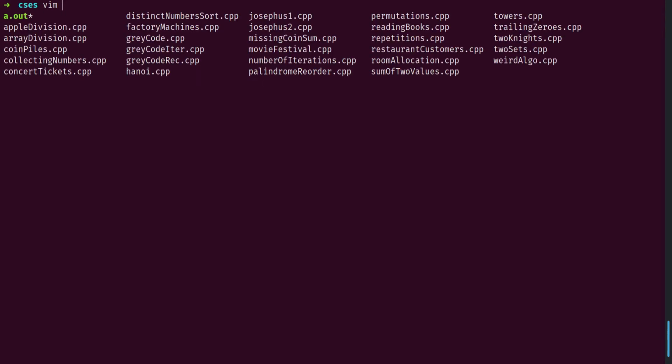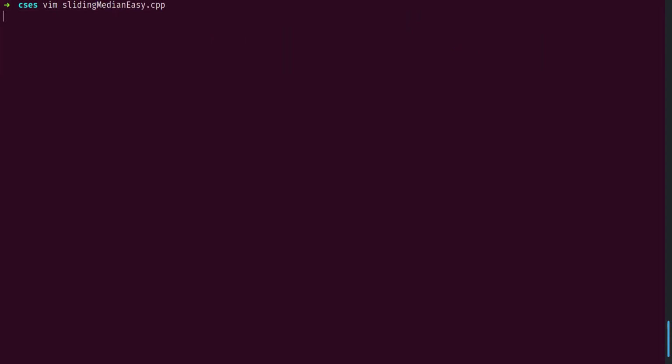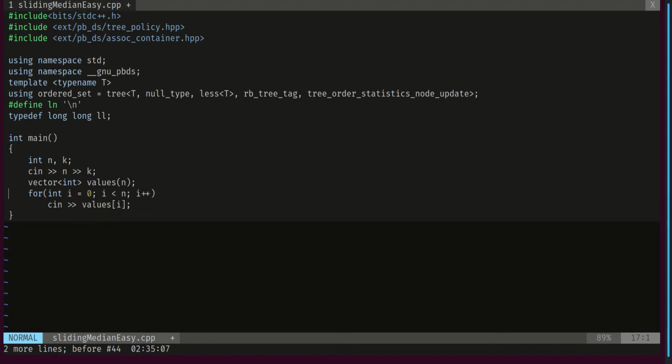So this is sliding window, or median, sliding median, easy. Okay, so we'll start by reading n and k, then we will declare a vector of ints that will store our values. We'll scan them, then we will declare our ordered set, and it will be of type pair of int. And we can do this because in our declaration here we defined it as a template, so it can take any type as long as this comparator is defined for it.